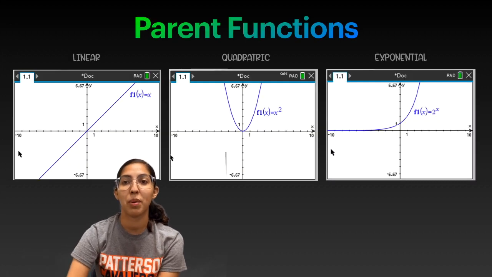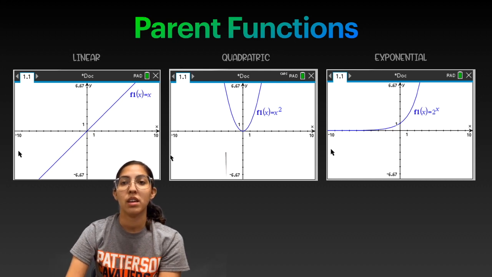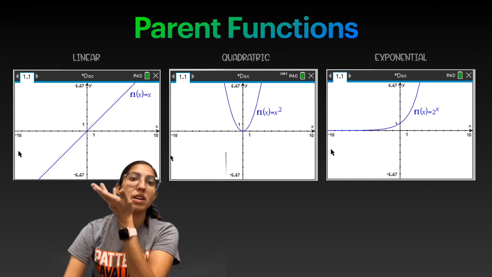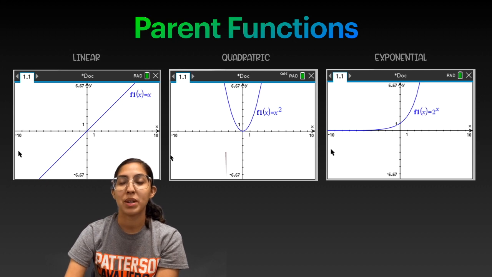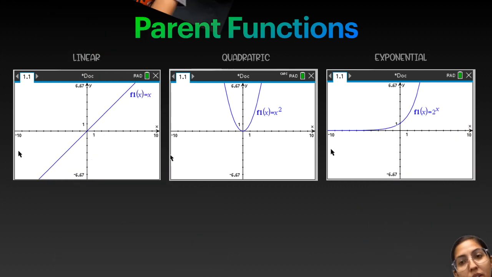We first have our parent function. So we have a linear function which goes through the origin. It's a straight line. We have a quadratic, which is a parabola or a U shape, and it falls and then rises. And then we have an exponential function, which starts off small and then shoots up there, okay?